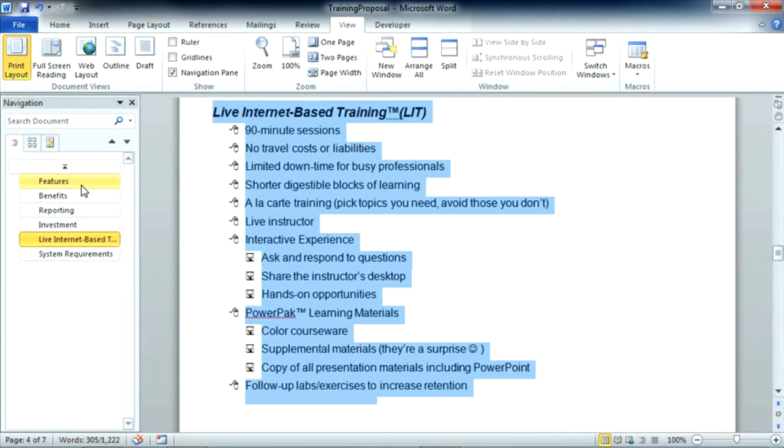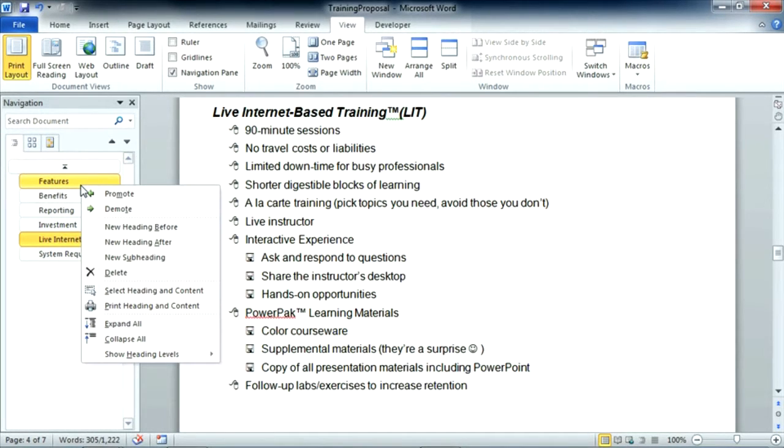Don't forget your right click, because if you right click on a heading, once again you see different options. I can promote a heading or demote a heading. For those of you familiar with the outline view, this is where all of this functionality comes from, but now I'm still within the main view of my document. I can put new headings before, new headings after, new subheadings. I can delete sections. I can select a heading and all of its contents. I can even print just a heading and its contents.